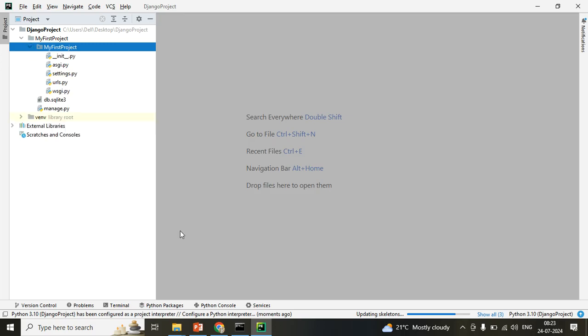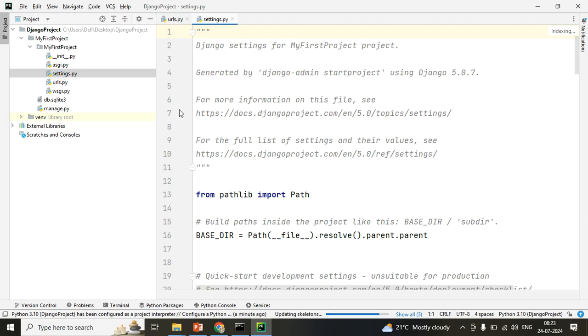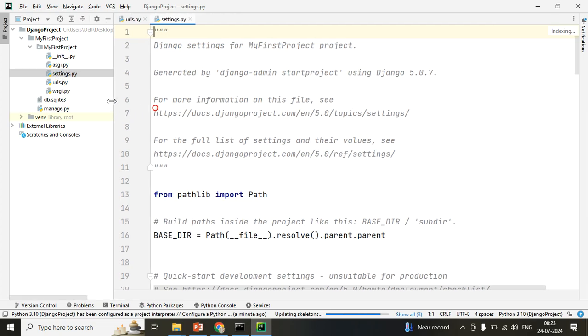Yeah, so when I expand my project here, you can see the first thing I will go with is settings.py, guys. We'll understand the settings.py file. What is the use of that? Let me open that, and I think you people are meanwhile checking that with me. You can check that settings.py.